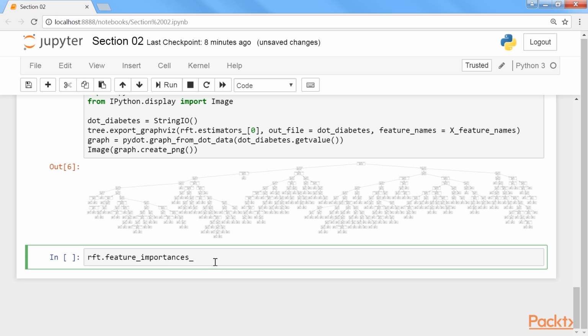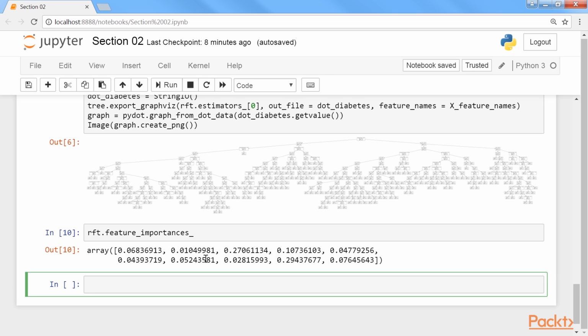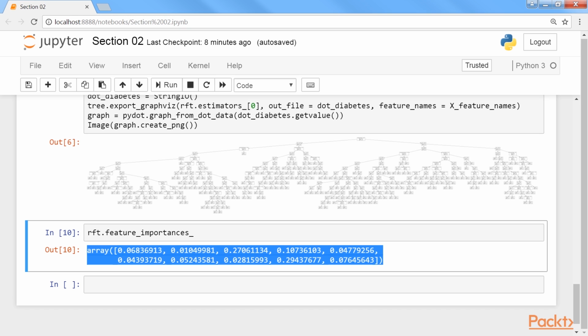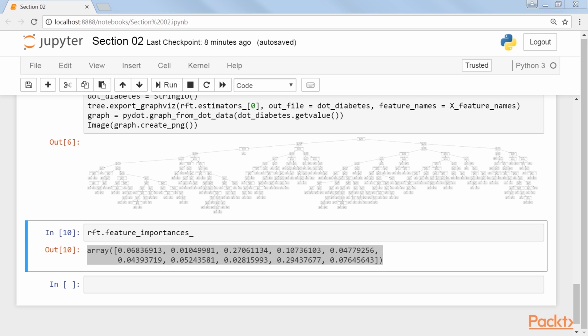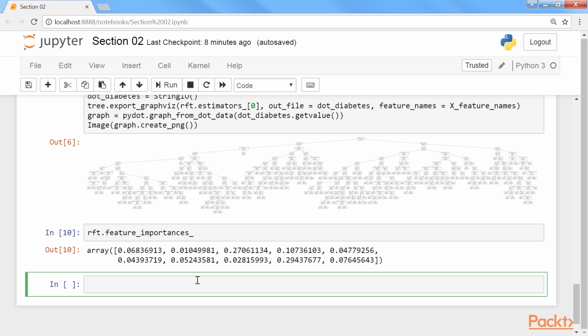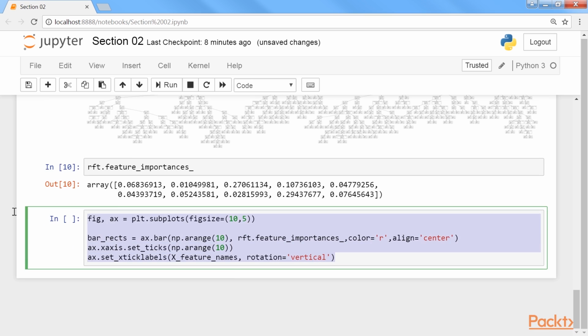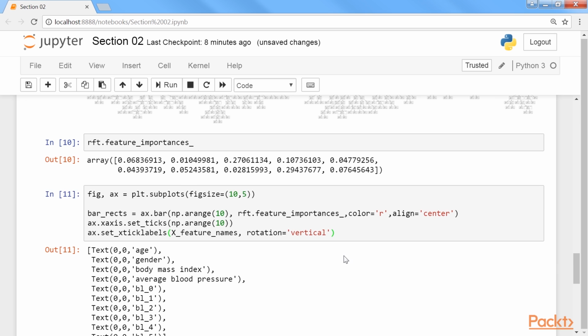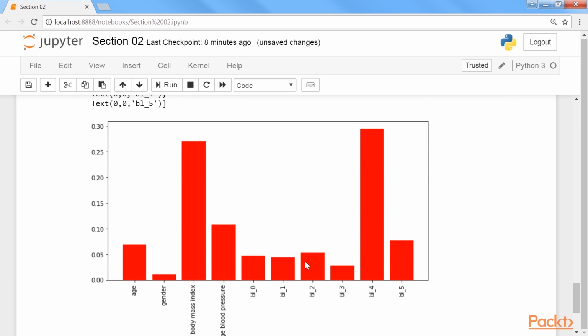An additional feature of the random forest is determining feature importance through the feature importances attribute. Let's run it. And you will get the array output as highlighted here. You can visualize feature importance as well in the form of a bar graph. And running this command will give you the bar graph as seen on the screen.